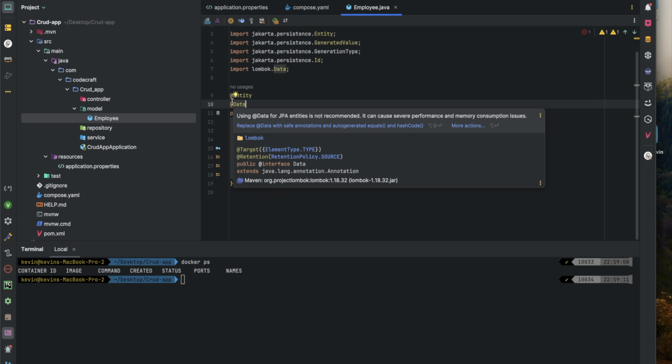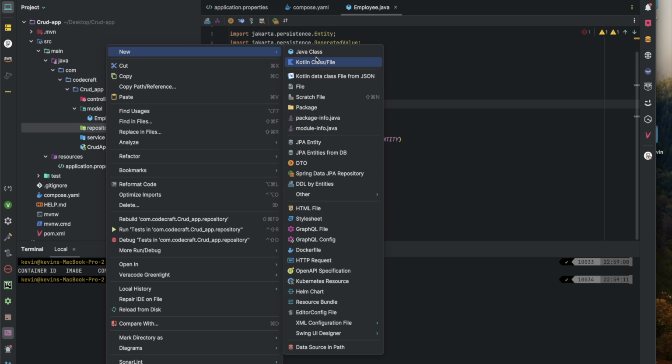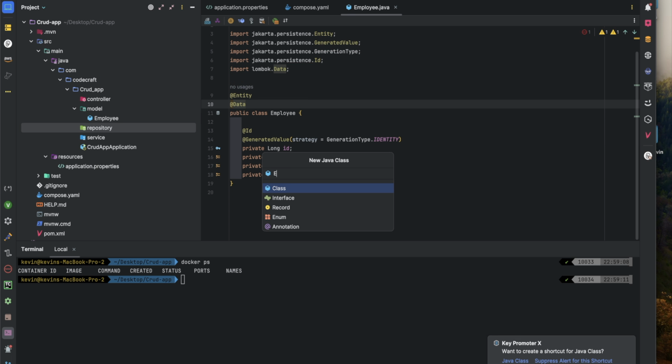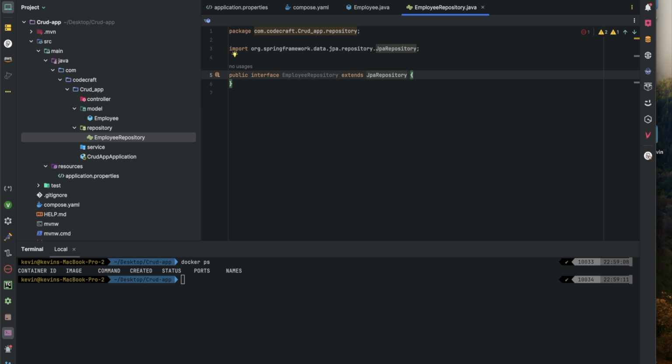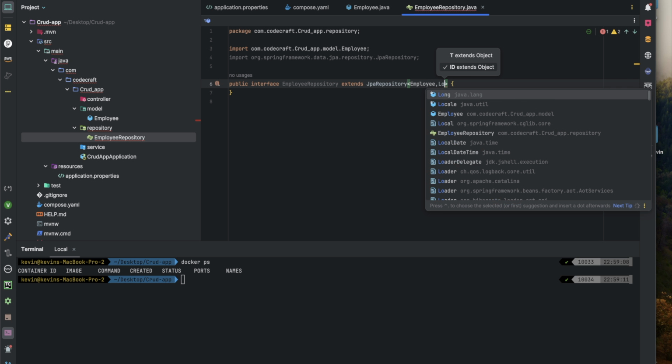So next, what I need to do now is create a repository. I'm going to create my repository and call it EmployeeRepository. For JPARepository, the first thing it needs to take is the entity class, which is our Employee. Then after the entity class, you see it says T extends Object and ID extends Object, which at this time the type of that ID is Long.